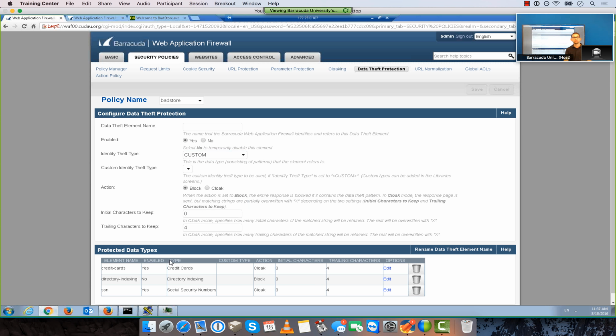We have an example here with credit card numbers. We have credit cards as a type, and then the action is cloak. When you configure cloak as an action, you can specify the initial characters and the trailing characters, so the last characters that you want to show to the user. This is what happens, for example, when you browse on Amazon, and Amazon will allow you to save your credit card into their web application, and then it will ask you, all right, which credit card shall I use for this transaction? And then you can pick the credit card by looking at the last 4 digits. That's the same concept. You're going to show only the last 4 digits.